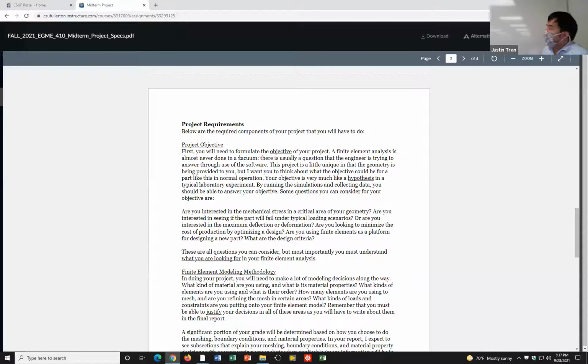Very rarely do you ever see finite element simulations performed just for the sake of performing finite elements, right? I think a lot of people like to look at the pictures and the images that result from finite elements, but those by themselves are not really that useful, okay?